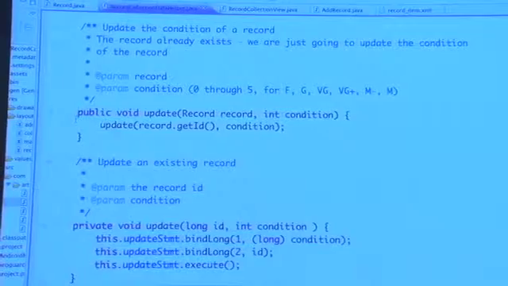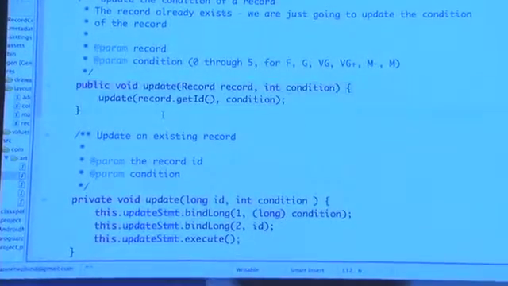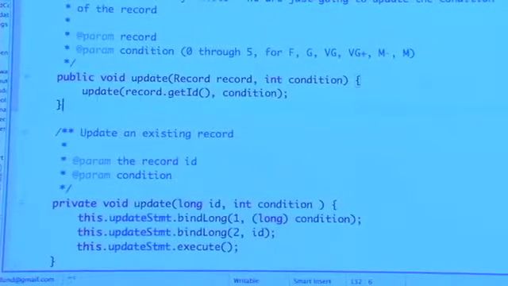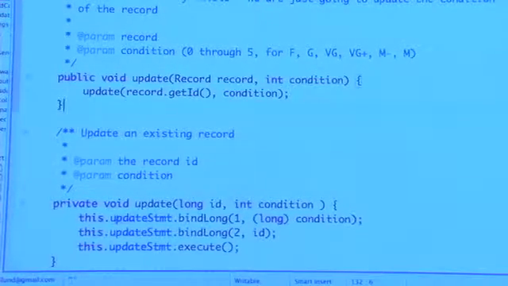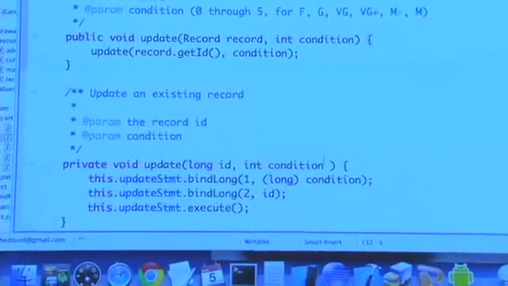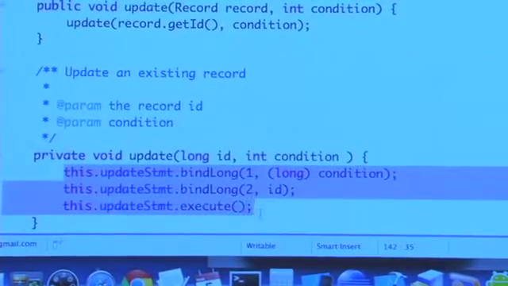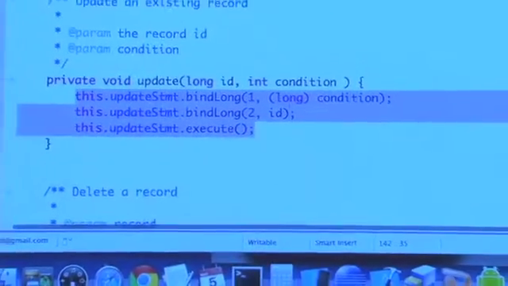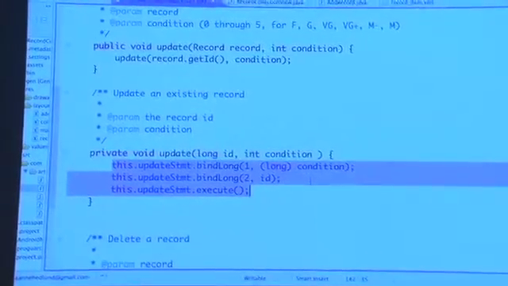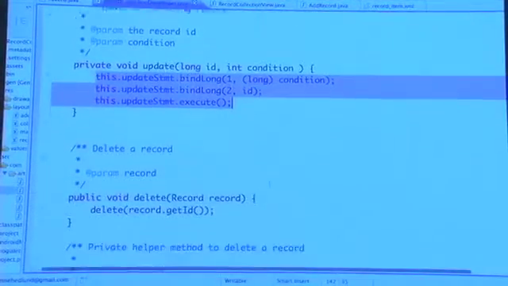And that's right here. I've got a public update method, which takes a record and a condition. And then it's going to call a private update method. That's going to take the ID and the condition, and this private method is the one that's actually doing the update. It's binding the condition to the statement, binding the record ID to that update statement that I have up above, and executing that statement.